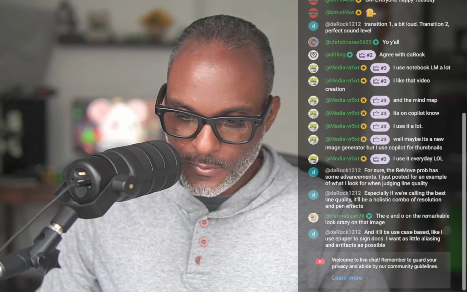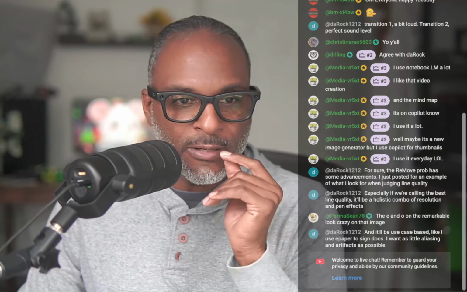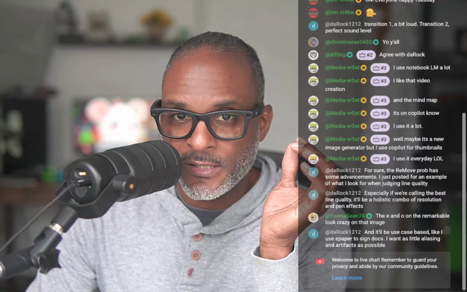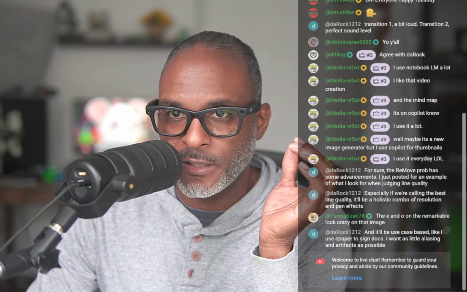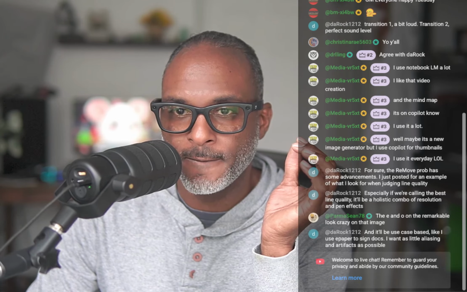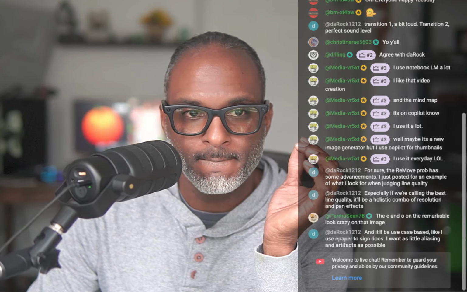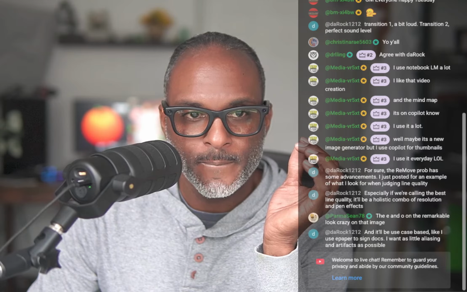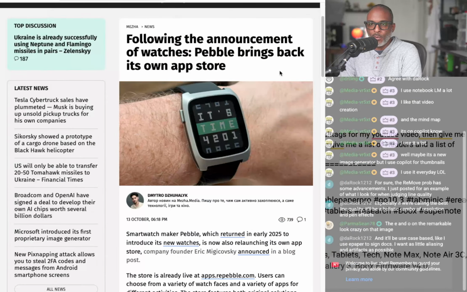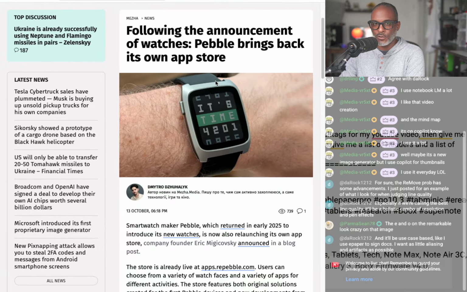All right, next thing we got up here is going to be, so this is a story. This is something I saw recently here. Let's find it. So this is kind of an eInk story here. Pebble announcing that they're bringing back its own app store.